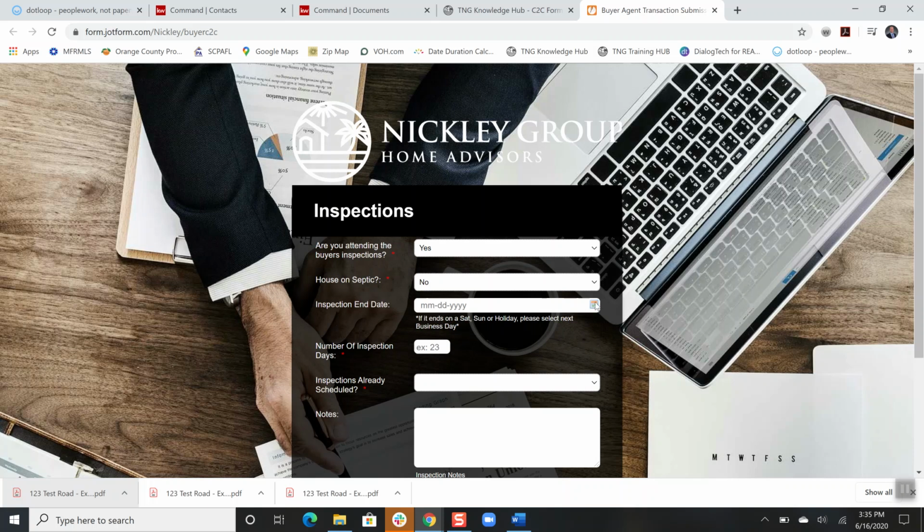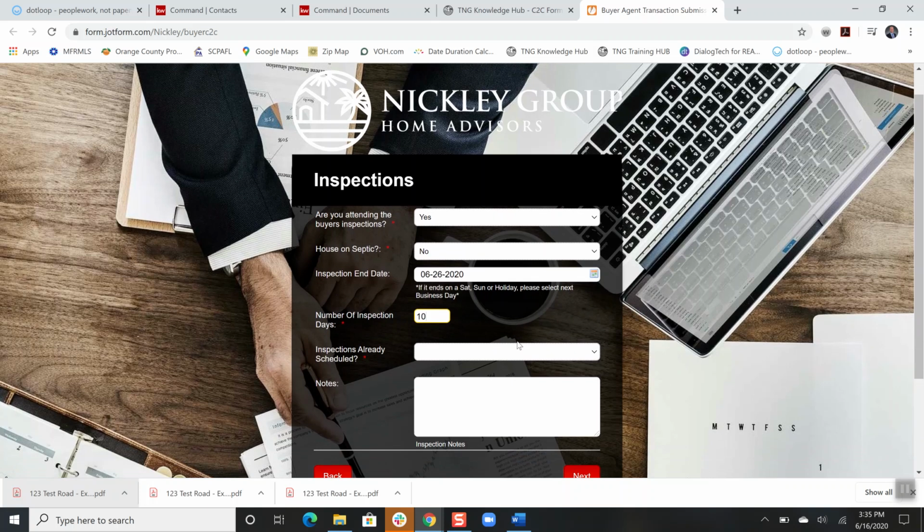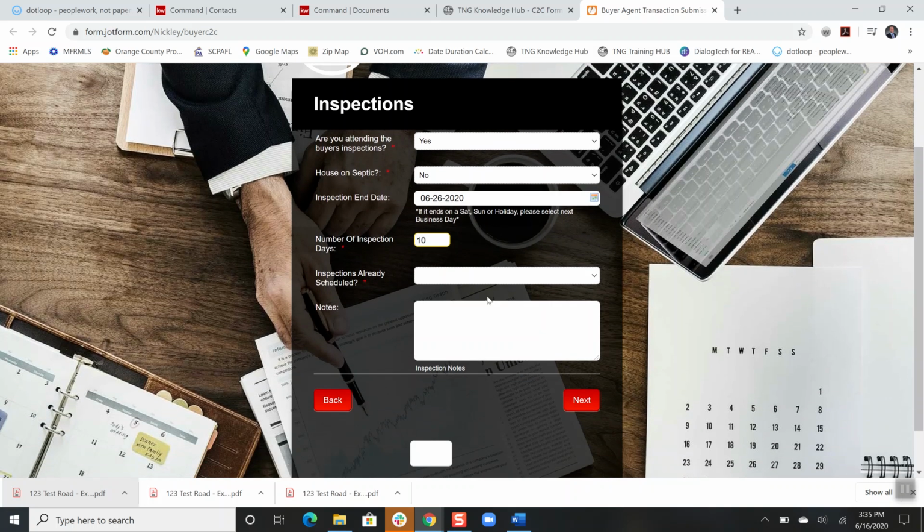Your inspection end date, right? Whatever that is. If today was our effective date, maybe next Friday is the end of our inspection period. Let's say it's 10 days. Again, this is all stuff that you guys will know from your contract, so you're just inputting information here.